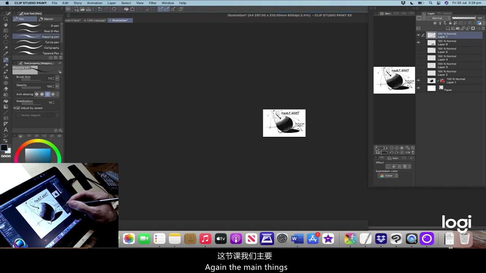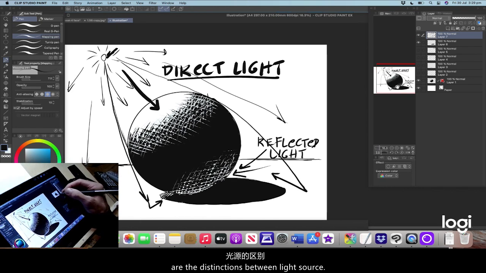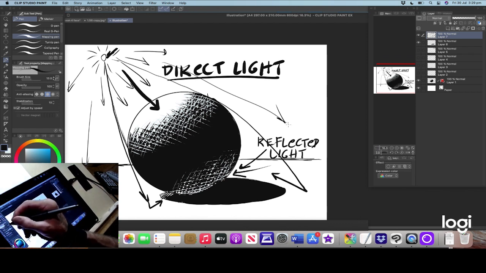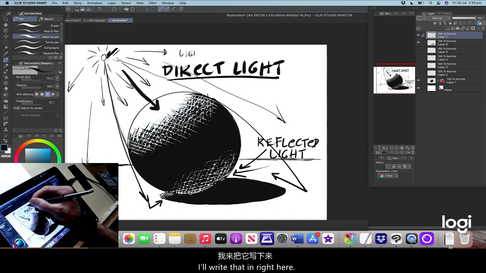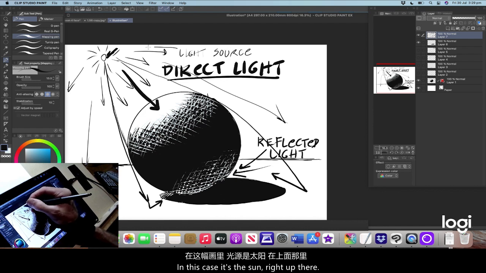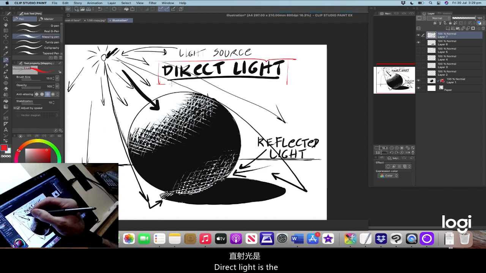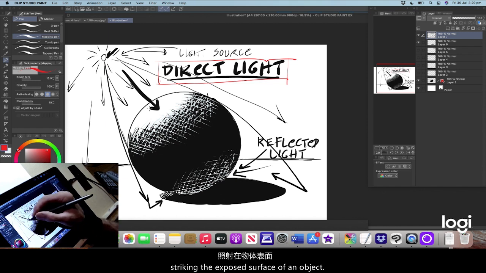Again, the main things that I hope you have taken away from this are the distinctions between light source. I'll write that in right here. In this case, it's the sun right up there. And direct light. Direct light is the strong light that is striking the exposed surface of an object. In this case, it's a sphere.